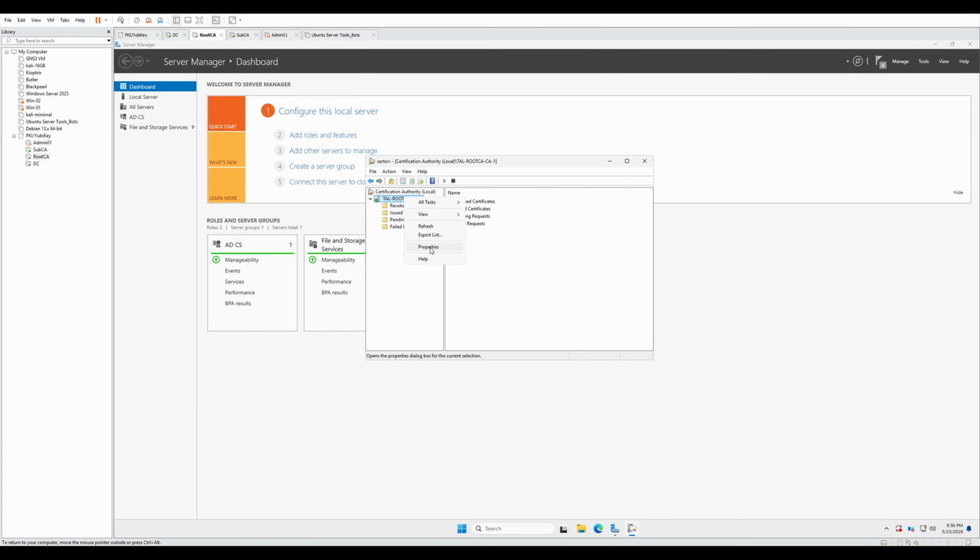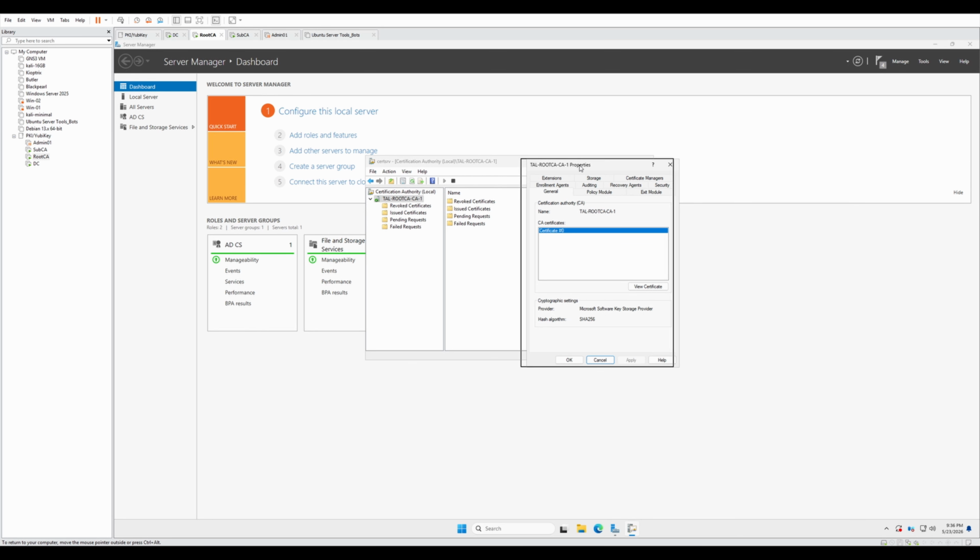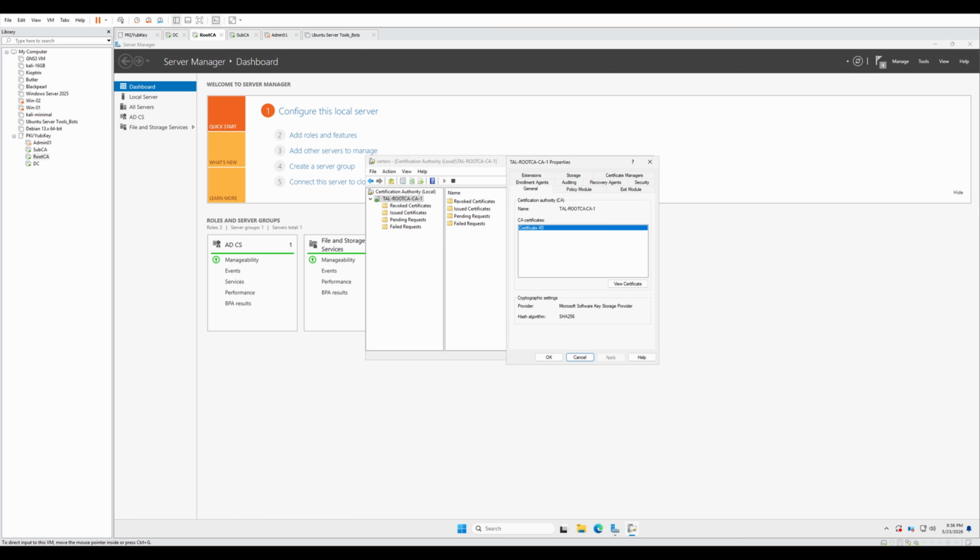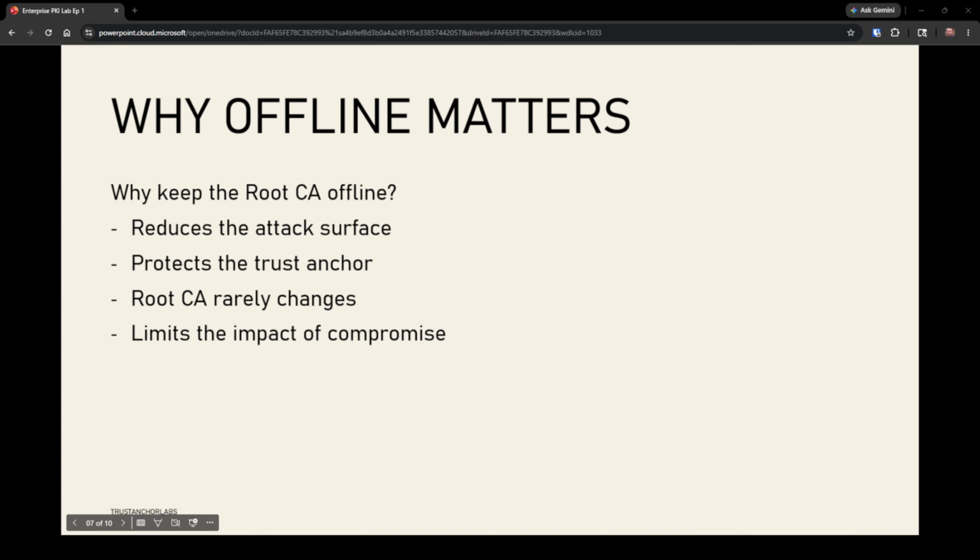So, one thing that we need to do, talk about why offline actually matters. The reason that we keep the root CA offline: for one, it reduces the attack surface, it protects the trust anchor. The root CA rarely changes, so it doesn't necessarily need to be online, and it limits the impact of compromise.